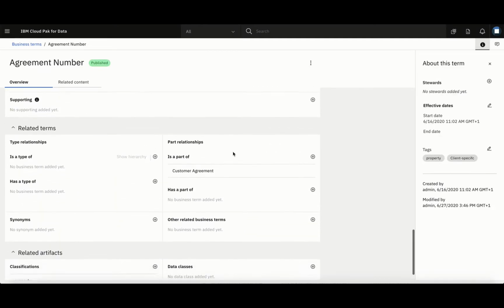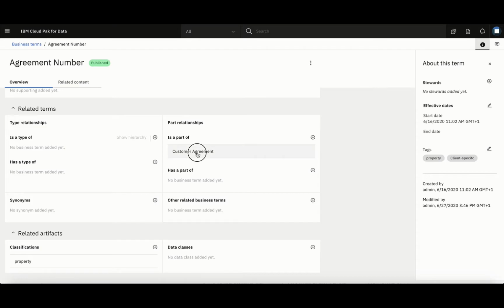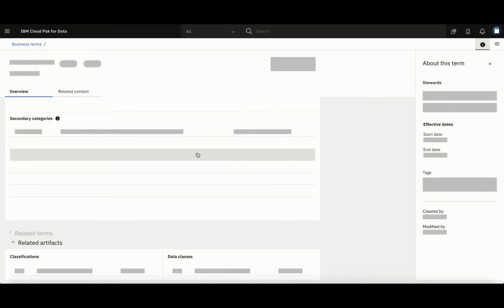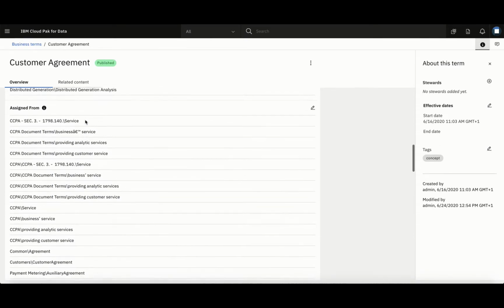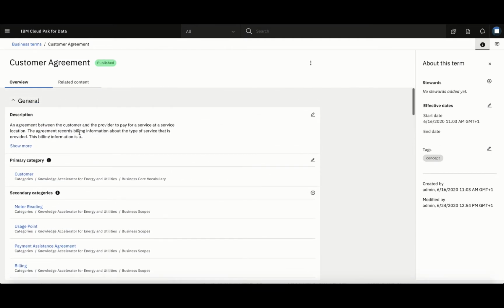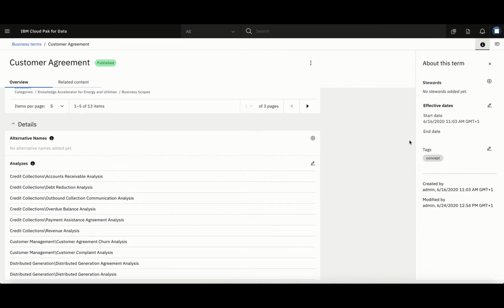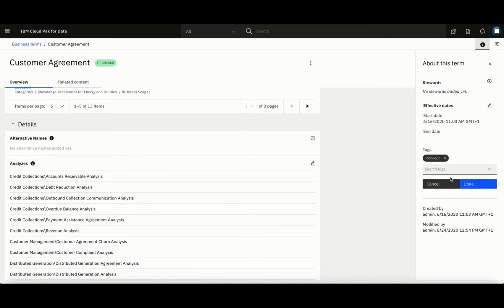So we notice that this term is a property of customer agreement. So maybe we want to see if we're also interested in having this term as well. As we decide that this is indeed a useful term for our needs, then we likewise tag it to indicate that it is relevant to us.